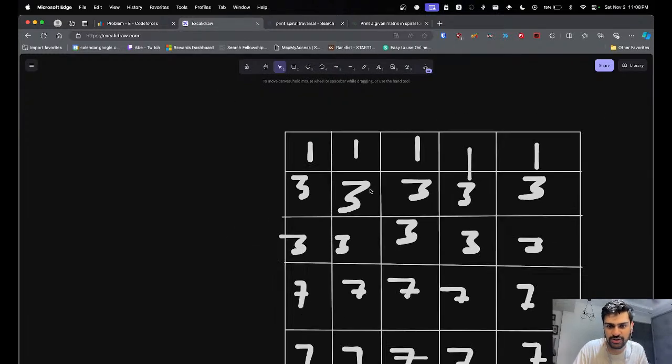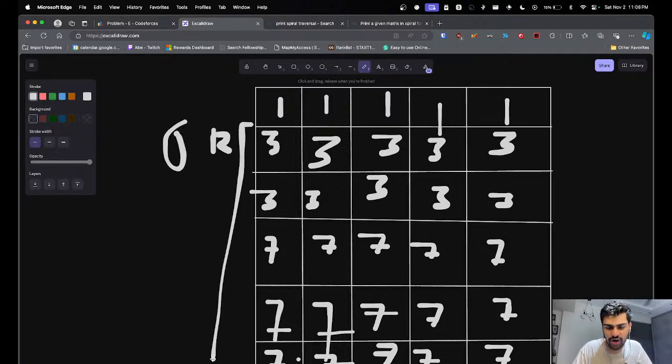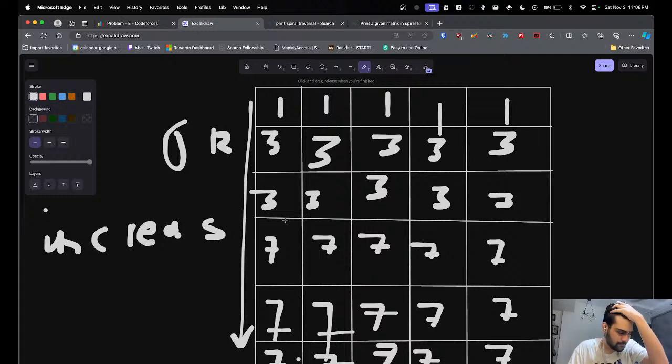One very important thing to notice is since I'm doing OR, this is always going to be in increasing order. You can try it with more examples, but it's always going to be in increasing order, like same or increasing.